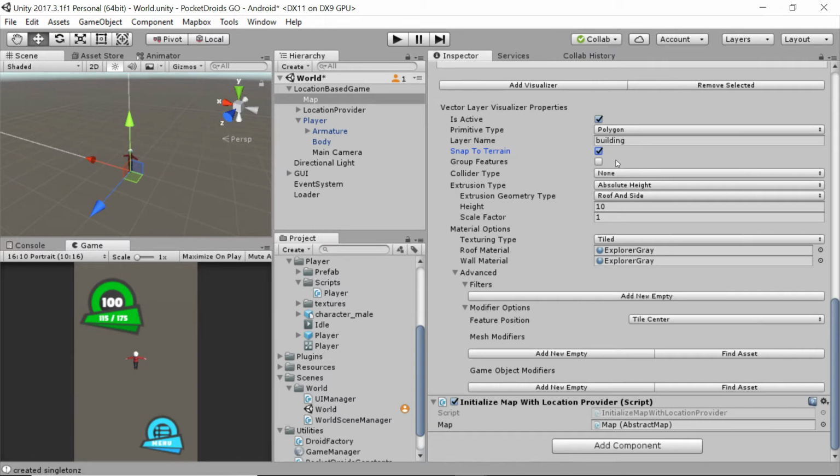Group features decides whether or not we are creating one object out of the results of this layer visualizer for the tiles that it generates. So this is a great way to optimize your game and save a lot of processing power. If you don't need, for example, all of the buildings in a tile to be their own separate object, then you can definitely group the features, and it'll save a lot of processing power on Unity and, in the end, your player's device. The less Unity has to keep track of, the better your game is going to perform. So if you need access to all of those individual buildings, then definitely leave this off. Otherwise, it's a great thing to consider.